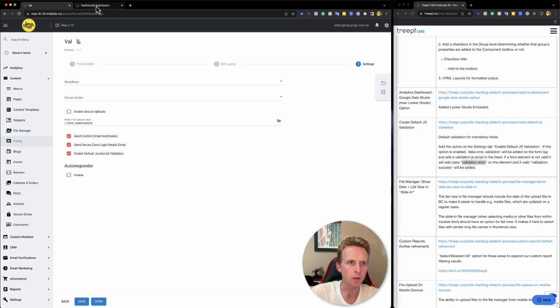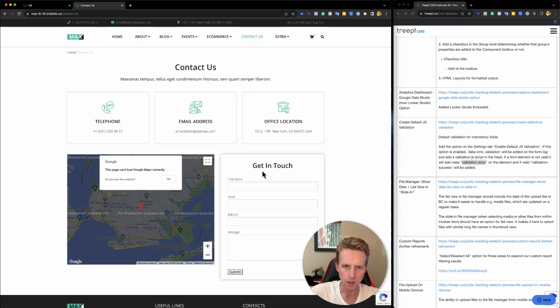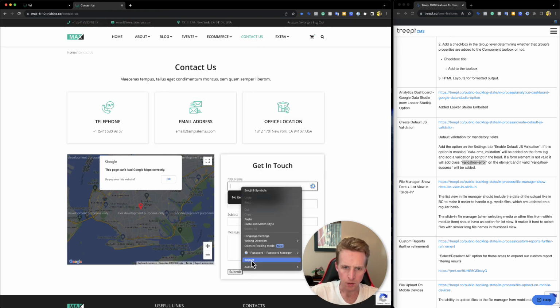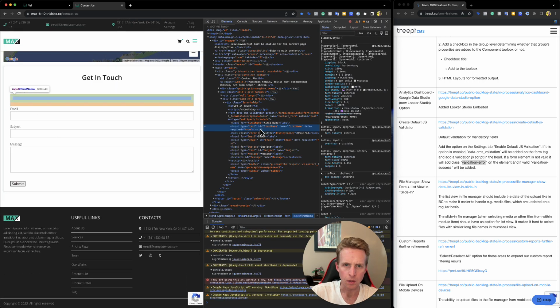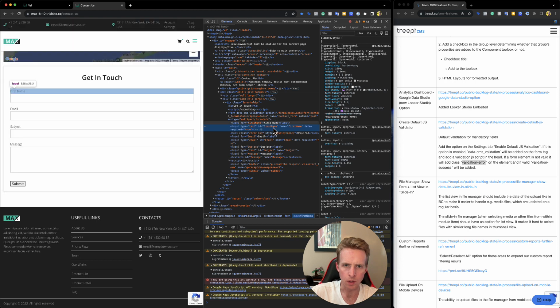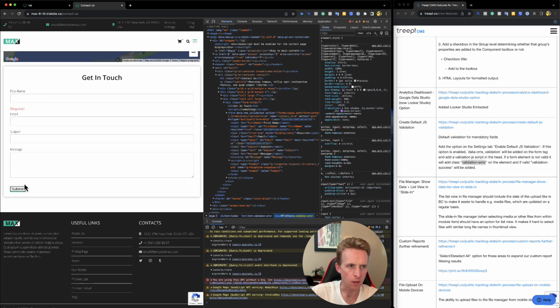Okay, so to do a quick little demo of this, it's on the contact form here. I've got it set up. So I might inspect this so you can see the code. If we look at this first name field here, it's obviously required. I'm just going to try and submit the form without doing anything. And we can see we get a red required note here, as well as a class of validation error that has been added.